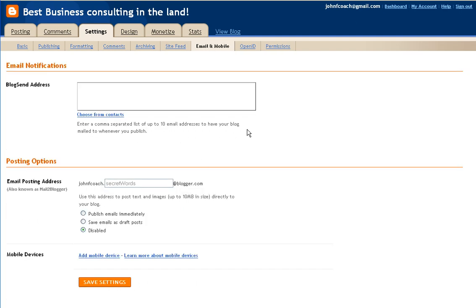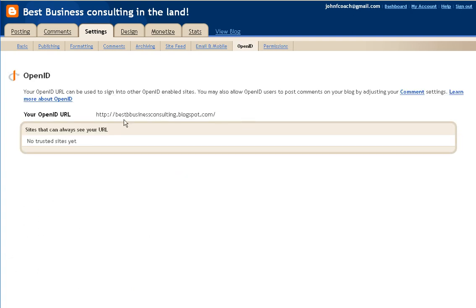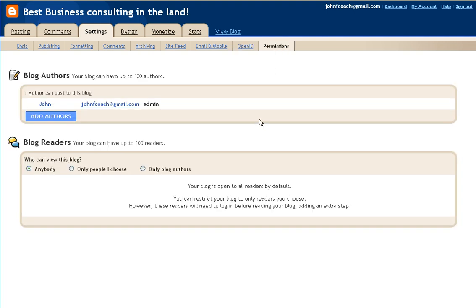Email and mobile, you can choose, okay, from certain contacts, they can post to your blog. Okay. OpenID is where you're able to go in and link up with other OpenID websites. And then, of course, permissions, who's allowed to post. And that's going through the settings tab.